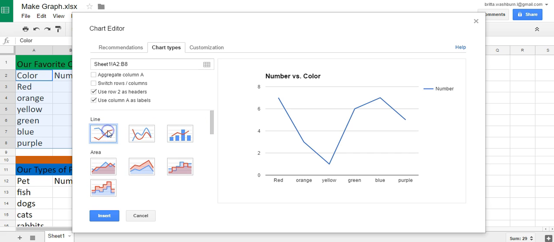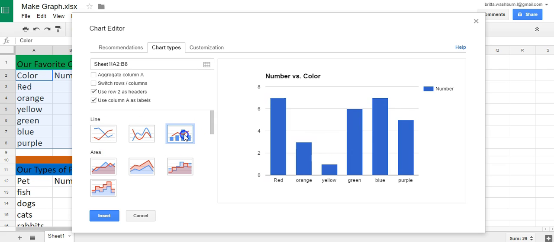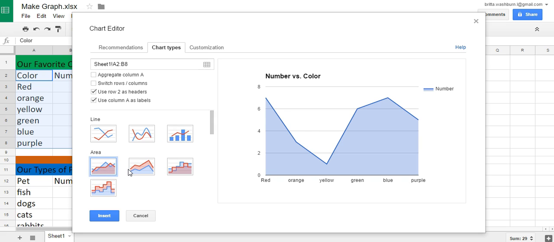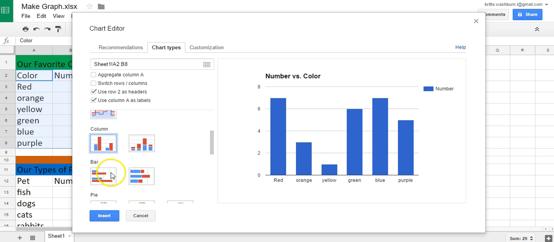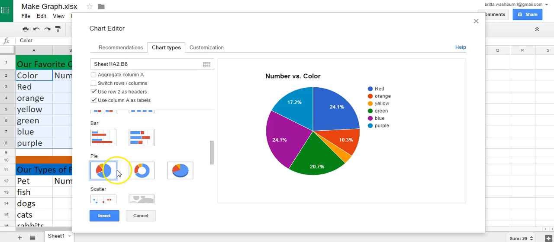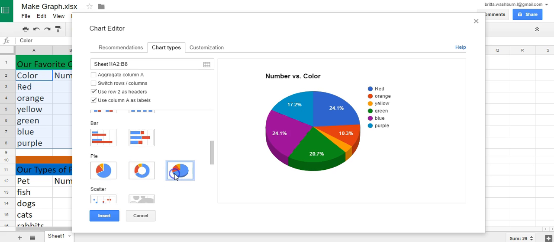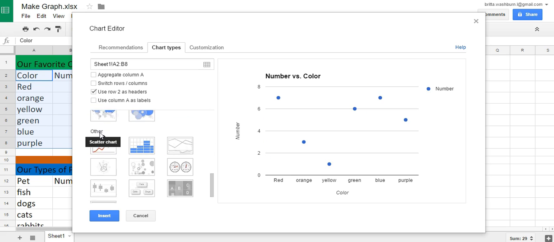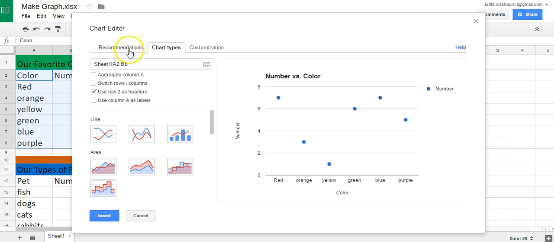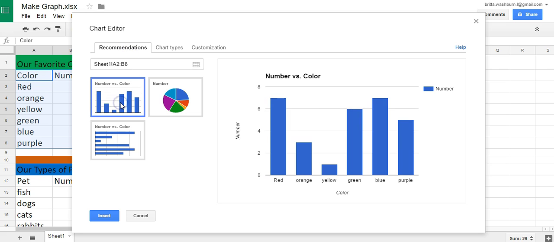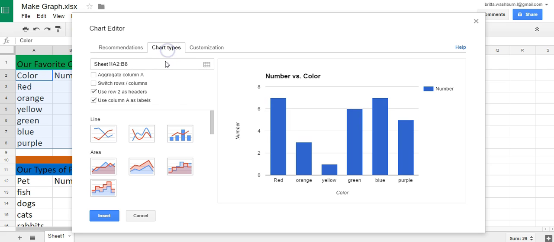So if I was to click on the line graph, you'll see that it does work. It's not quite as cool looking as the bar graph or the pie graph, but it is functional. And there's a few different types of line graphs here. There's area graphs, different types of bar graphs. That one's a column. This one's a bar. Here we go. Different types of pie charts, scatter, and then some others. These ones were grayed out, so I didn't click on those because they wouldn't work. So you can go with one of the recommendation types, or you can choose one.